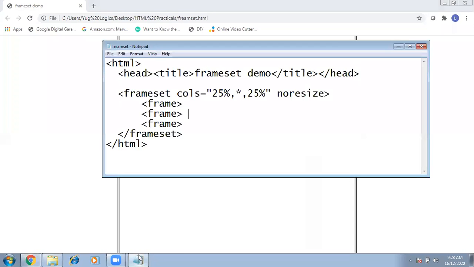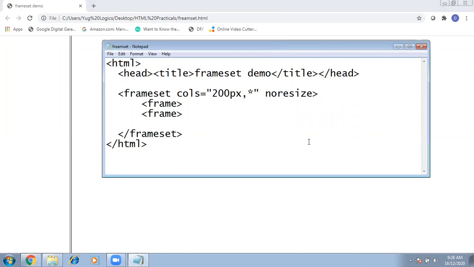Okay, so these are the frames that divide the browser screen into three parts. Again, you can also do it like this. If you don't want to give the percentage and you want to deal with pixels, then you can give 200 pixel, and the remaining will be the star, with two columns. Then save. You can check this. So it's 200 pixel and the remaining is the star. It depends on whatever you want to do, percentage or pixel. That depends upon you.